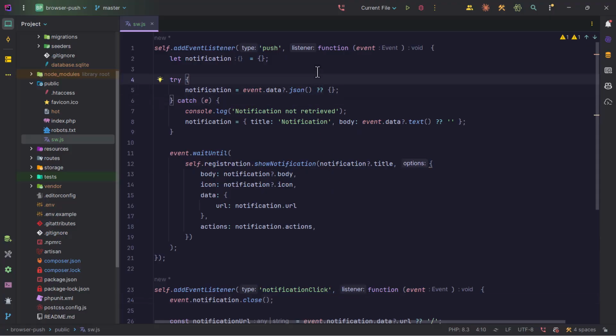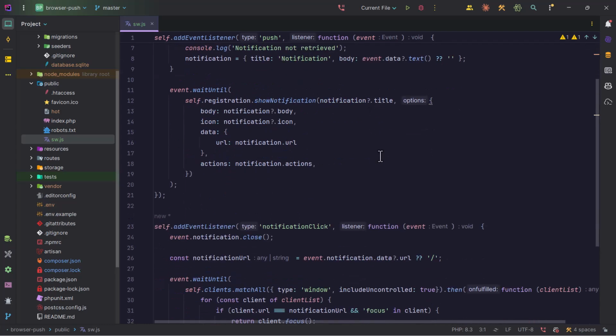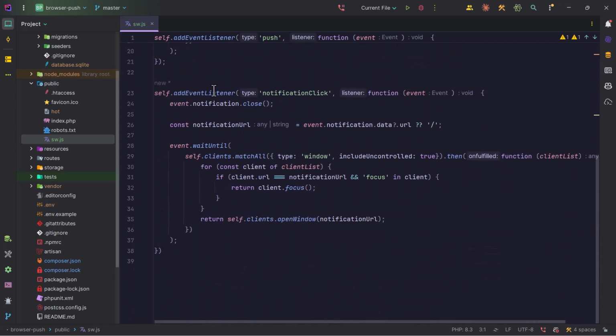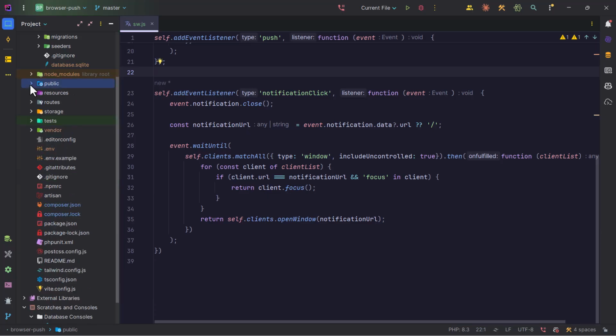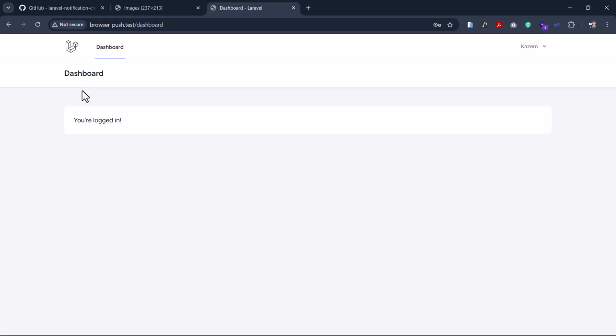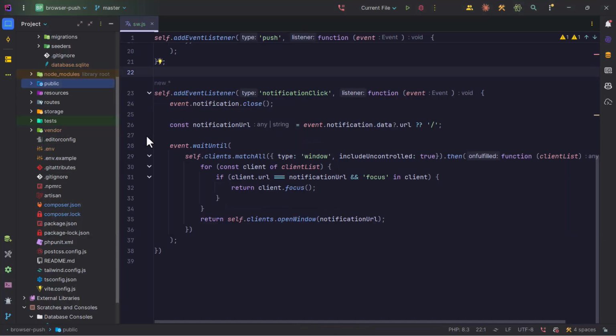Alright, so the service worker is done. Okay, it's done. Make sure it is in the root of the public folder. Alright, in the root of the public folder, so sw.js. Now, the next thing I want to do now, I'm signed in here. Alright, so in order for push notifications to work on browsers, the user needs to give permission.